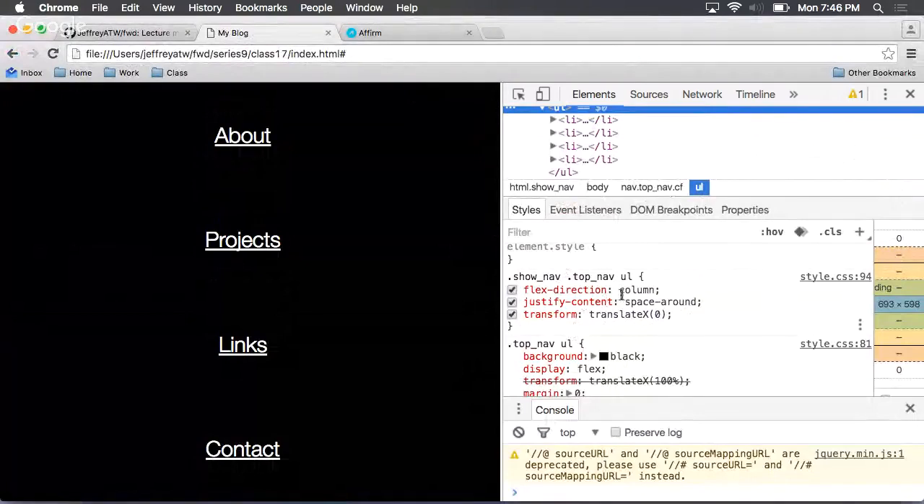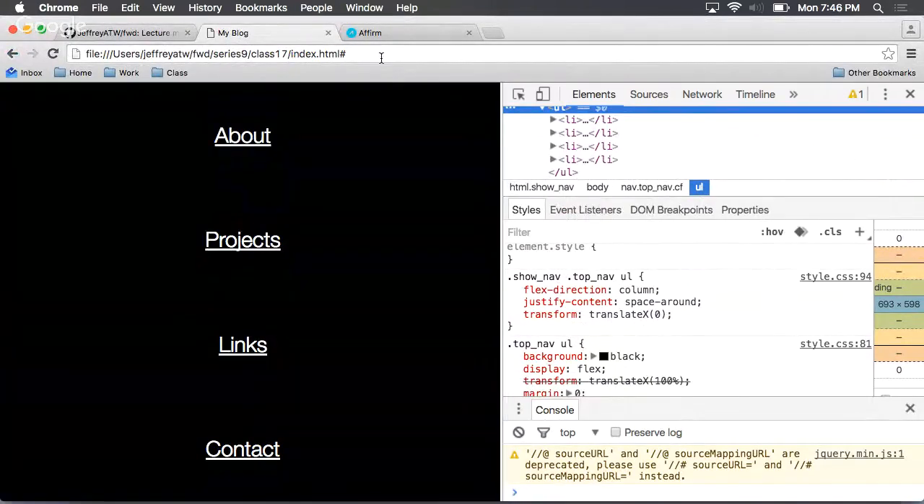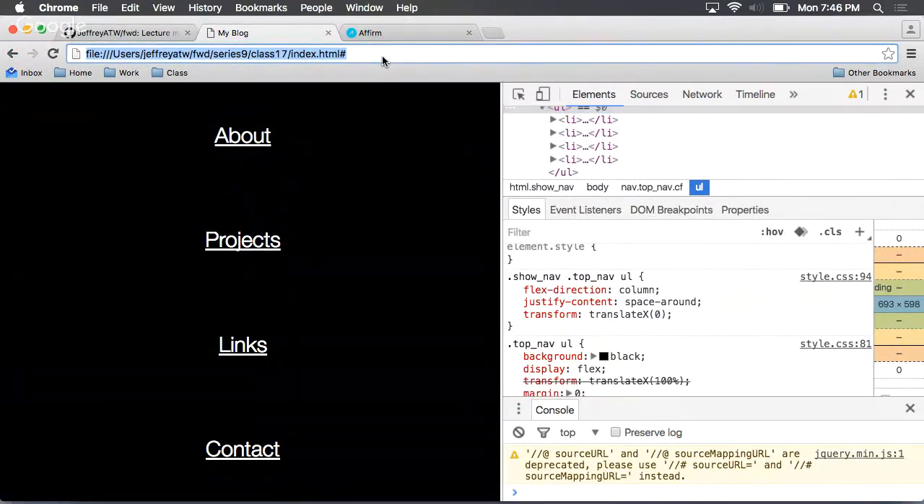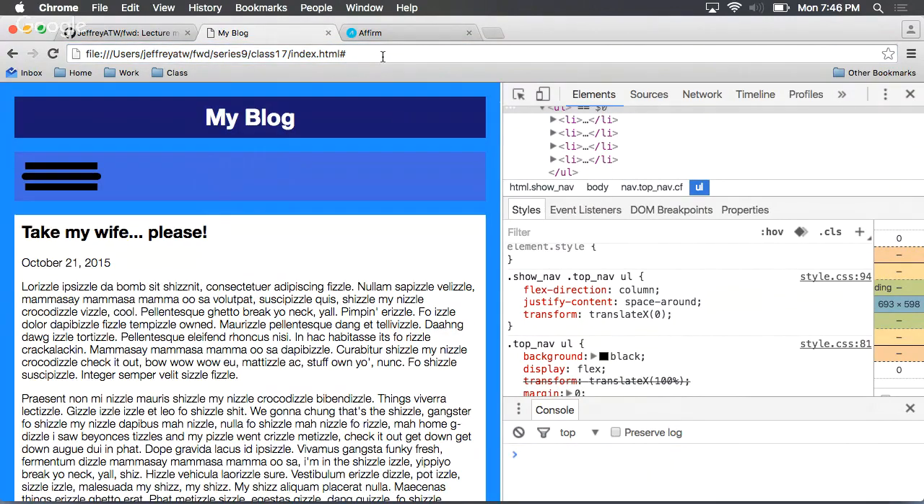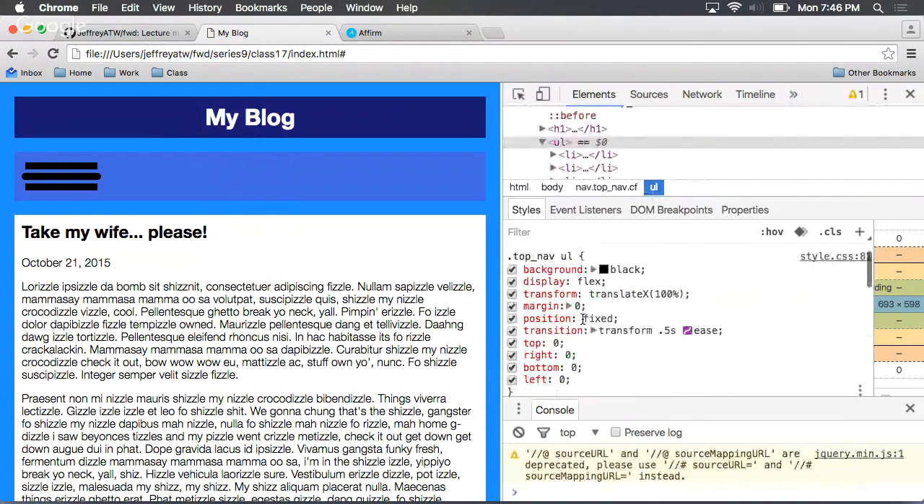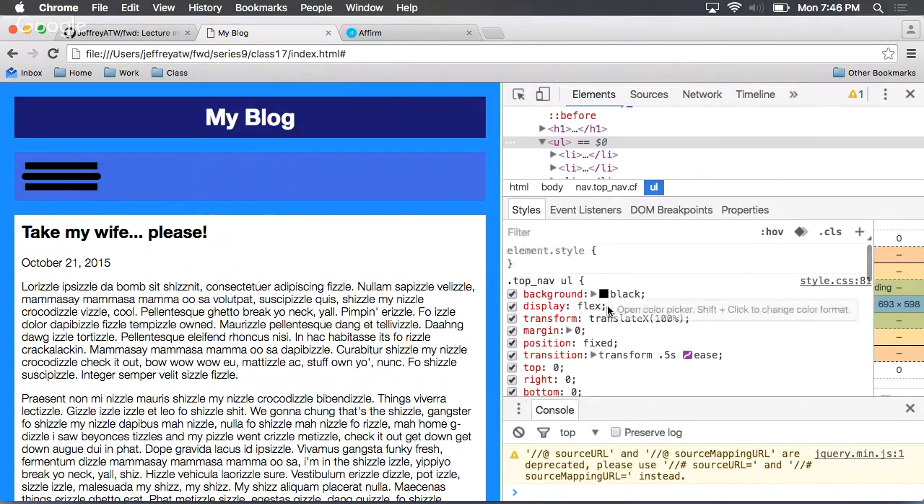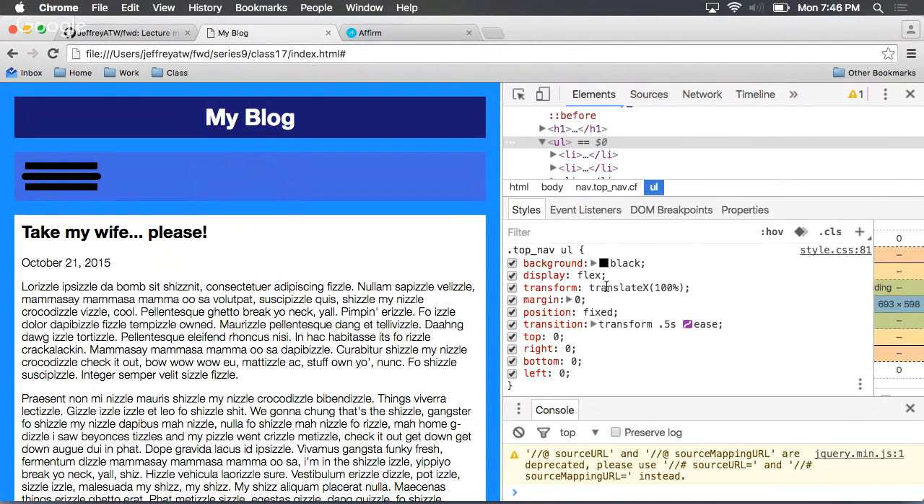Okay. Next up, transform, translateX 0. What is transforming? What is translation? Well, let's start here. The top nav UL is currently on the page. It has all these rules applied. It doesn't have a display of none. So it's there, but it doesn't seem to be visible. Why is that? Because it has a transform of translateX 100%.